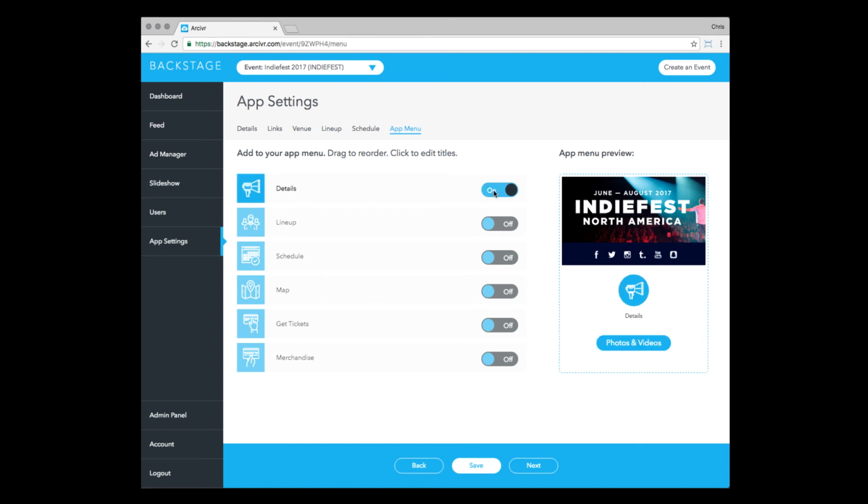I'll go ahead and turn on the details, lineup, and schedule buttons. I'll keep map off because, again, my tour is multiple venues, so I'll keep the map off, but I'll turn on the ticket and merchandise links.